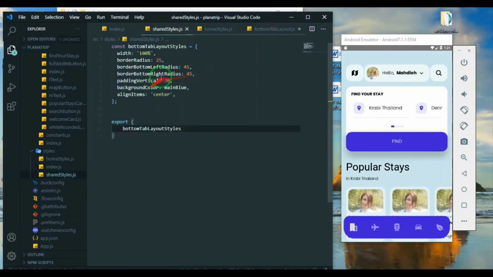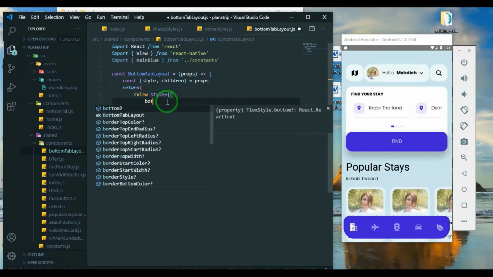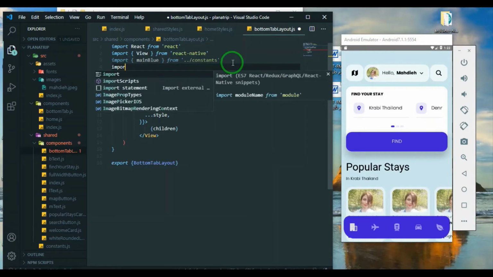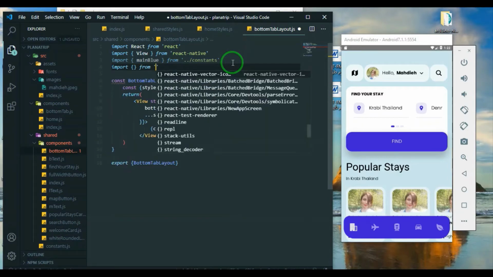Okay, we go to the button tab layout and import the style related to the button tab layout. Okay, I import the button tab layout. I imported myself manually.